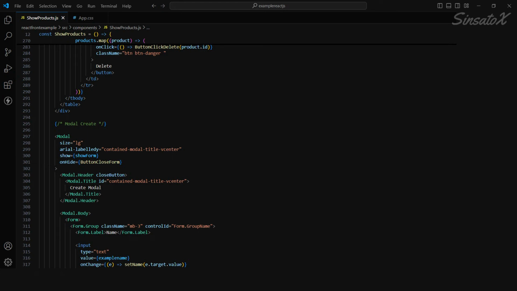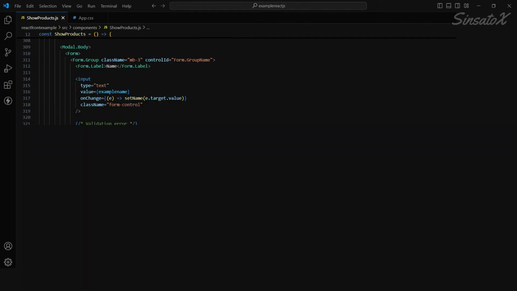After having this, we go to the return part, and continue developing the following. First what we would have to do is go to our form, and in the inputs that we use we are going to need the onChange and the set. In this case, it is set name, target, value, and the value, which is example name. Then below this, we are going to make the error appear.